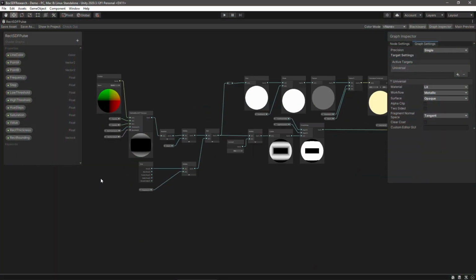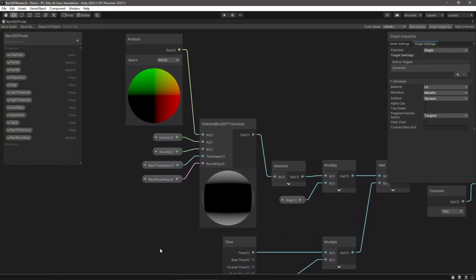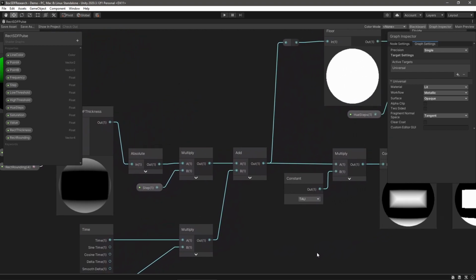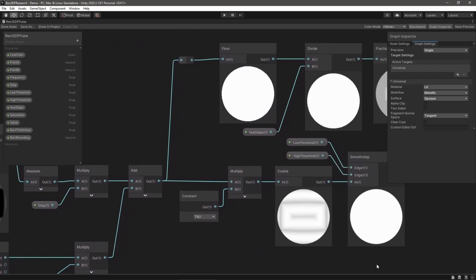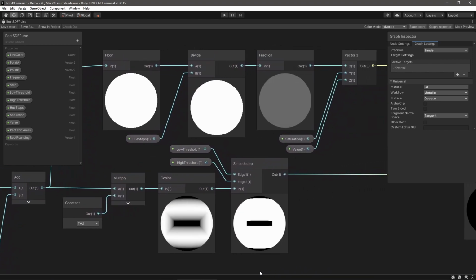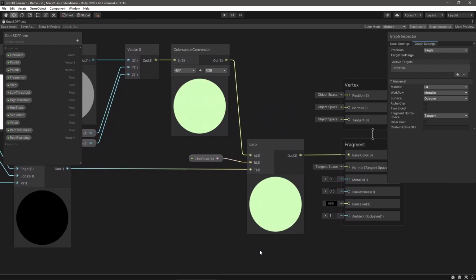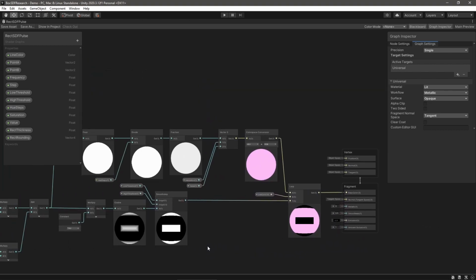Let's make a cool rainbow shader to help us visualize the SDF field. Set up the SDF just like before, then feed it through this graph to segment the field into several colors and animate it. I just love this effect. It's really pretty. It'll work with just about any SDF that you throw at it.